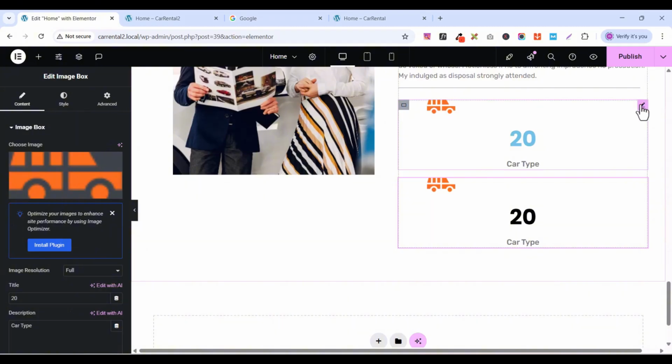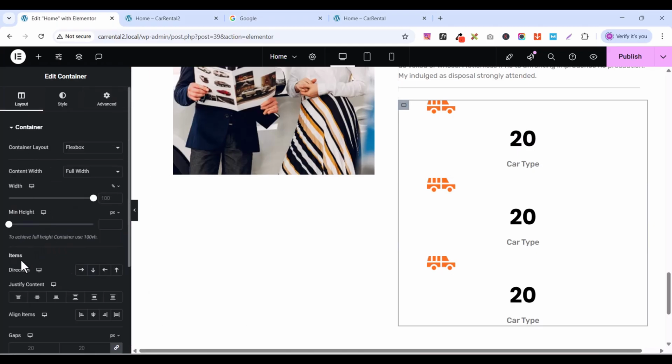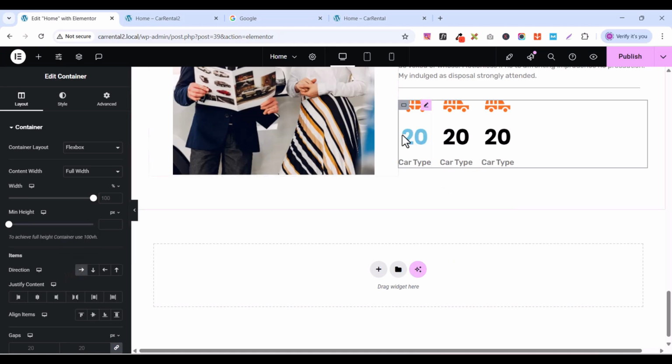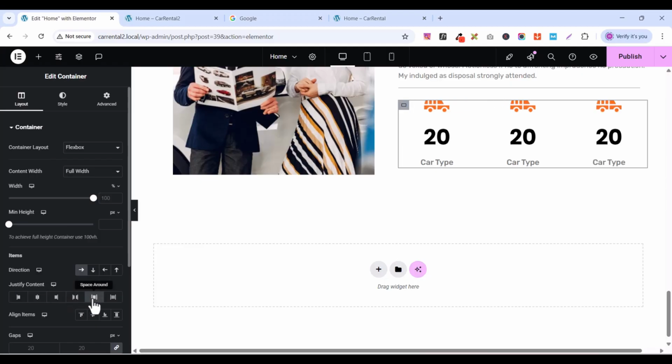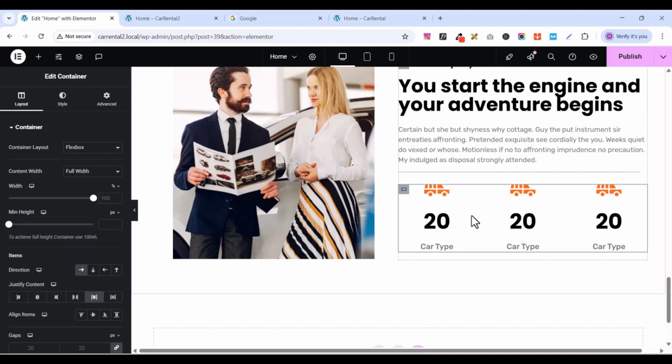Okay, select this, duplicate this, then I'll select this container, go to layout, and on item direction, I'll click on this like this. So from here, on justify content, I will click space around. There's a space between, no, space around. Okay, space between, it's okay. I'll click on space around like this.